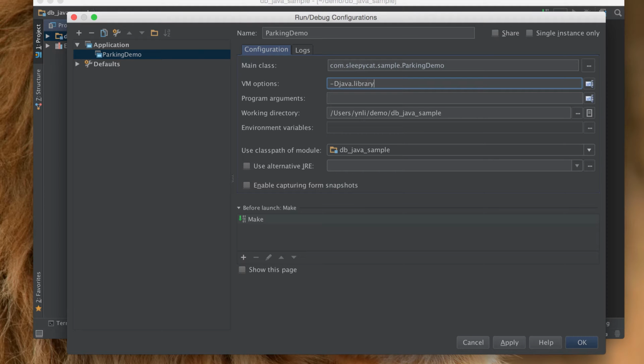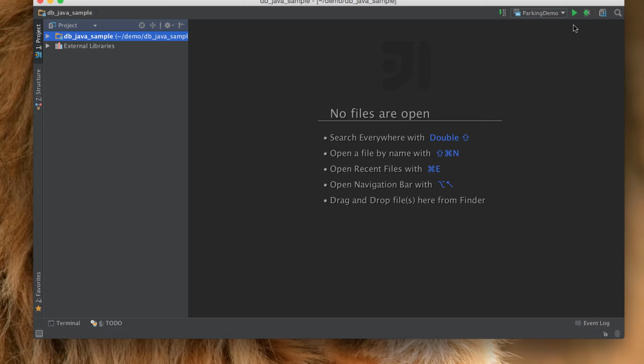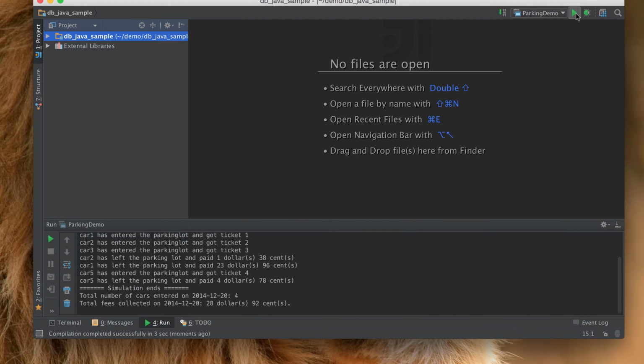Set the VM options to use the sample program's root directory as our native library path. Click OK to save it. Now run the sample program. We can see that the sample program has run successfully.